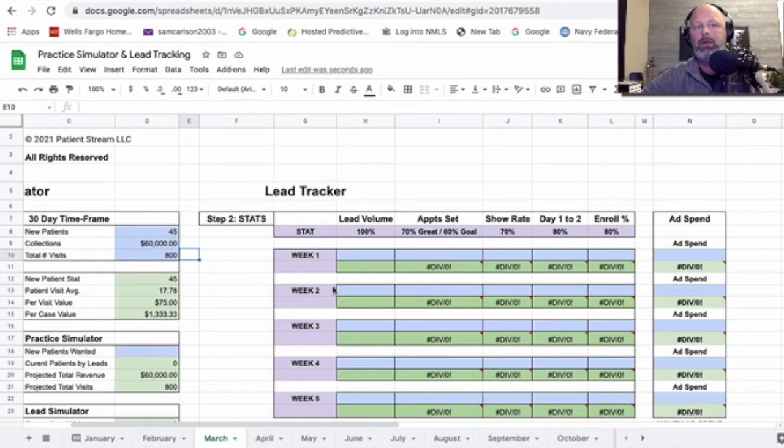All right, but at least now you know how the numbers break down. You know what your visit average is. You know what your case value is. You know all that stuff. And a lot of people kind of guess at that. Okay, so that's the first thing.